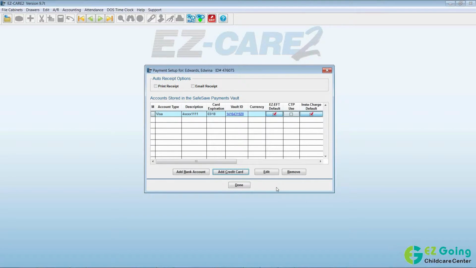Okay, so that first step is you get that EFT authorization form back from your families. You come into the payment account grid and you either add bank accounts or add credit cards, and you update the account grid per family. So we can see the family's name up at the top left corner of that window.